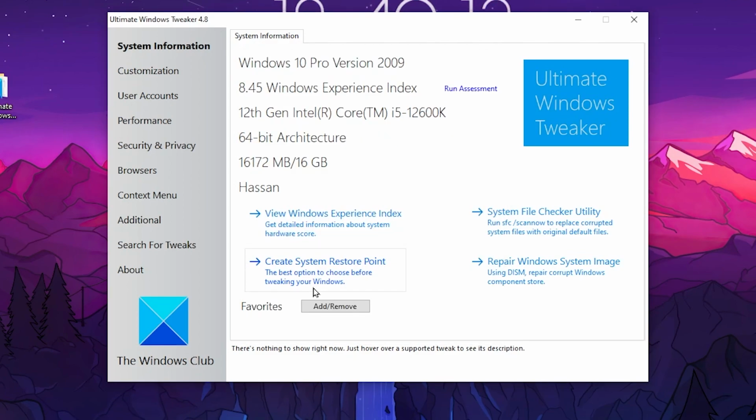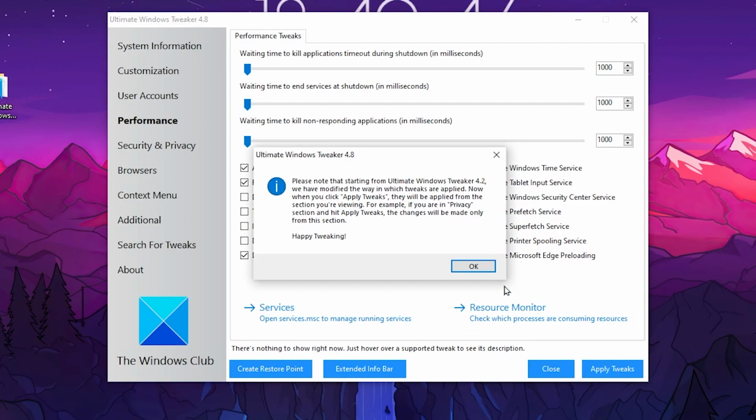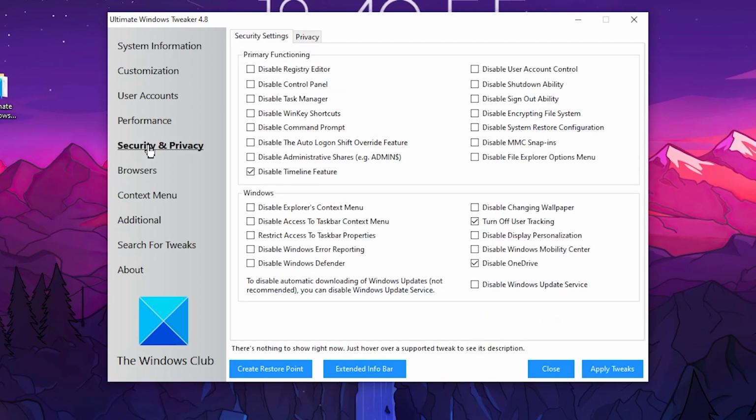After creating the restore point, you need to jump straight into the performance tab, and there you need to follow the same exact guide which I'm gonna show you. In the very first step, follow the same default settings on your PC. After that, go for disable Superfetch, check mark this box and simply click on the apply tweaks button and click OK. After that, go for the next step which is security and privacy, and from here also use the same default settings in this program.